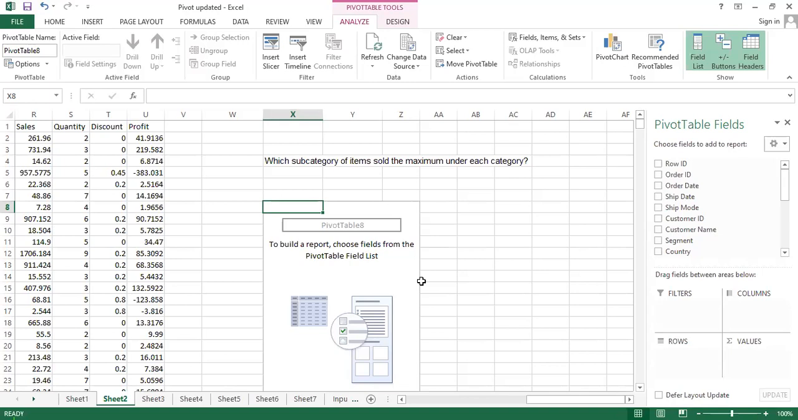It said, which subcategory of items sold the maximum? So what are we looking for? How do we get the maximum sale? Is this sum? Are we adding it? So we're looking for the max, right? So we're not dealing with sum. That's what I was trying to get.